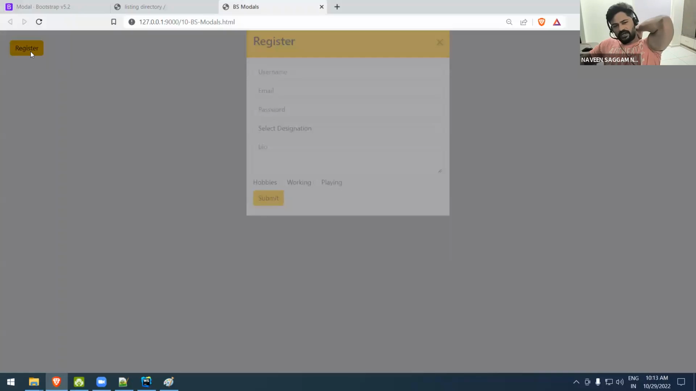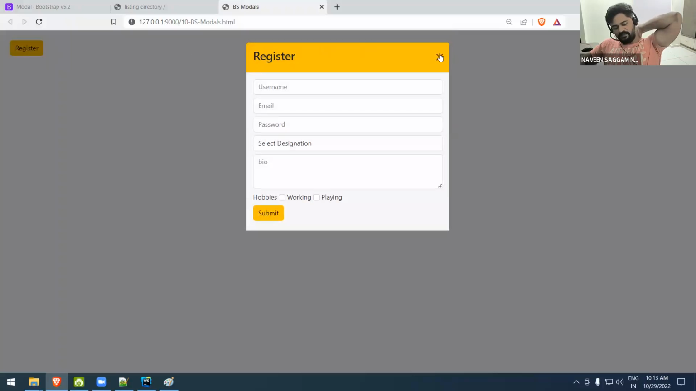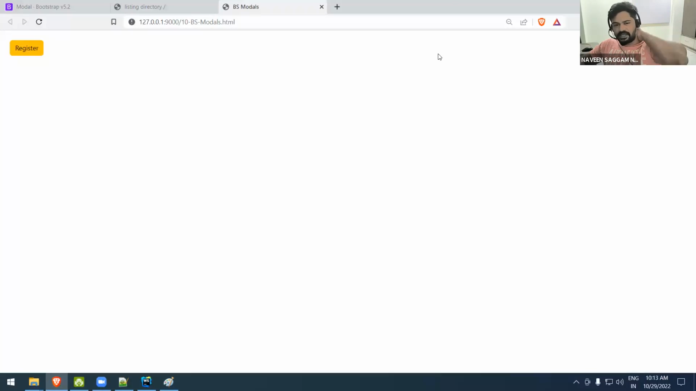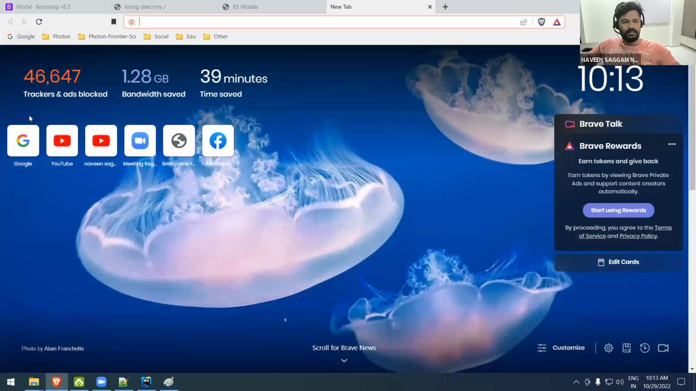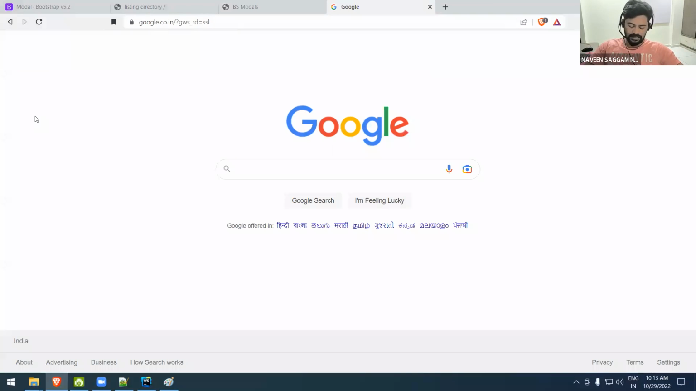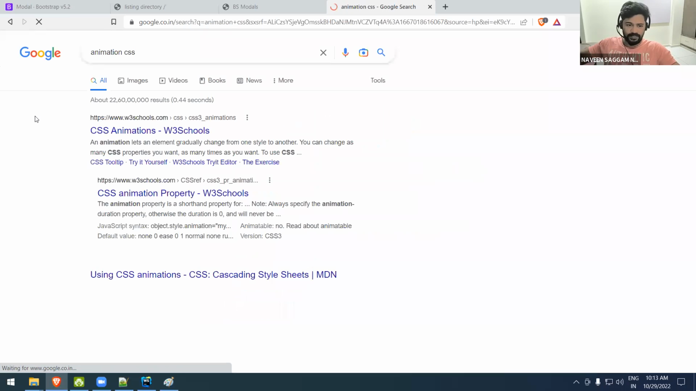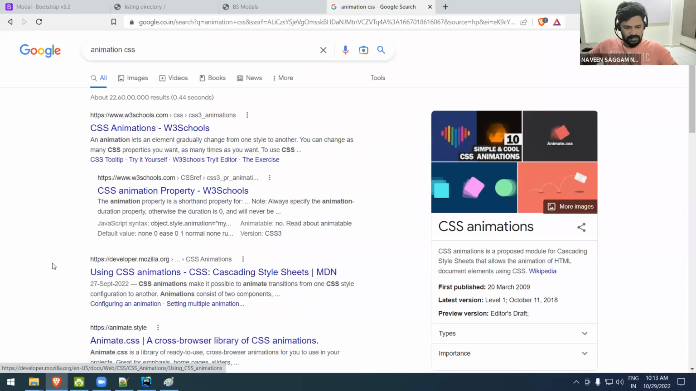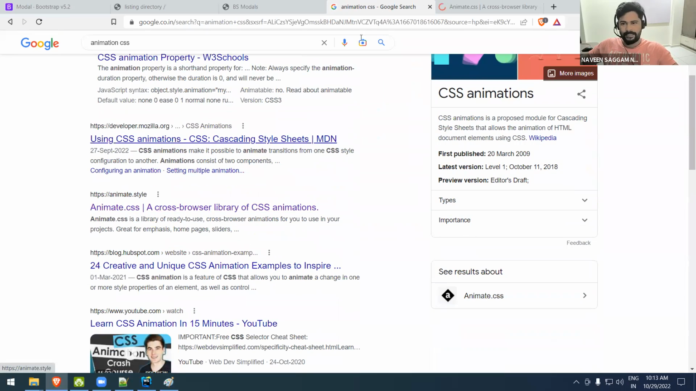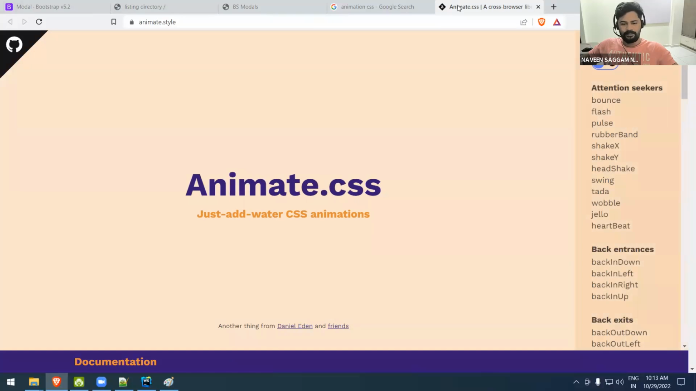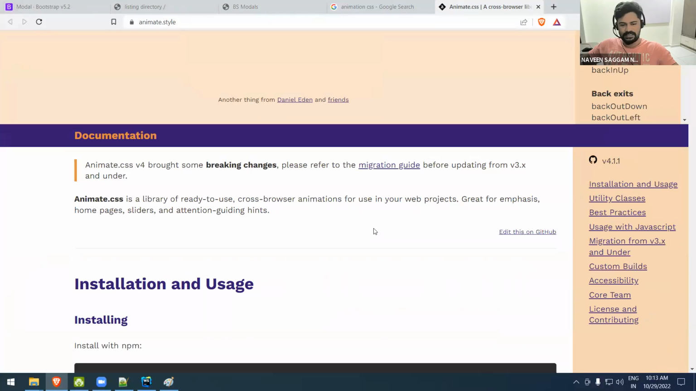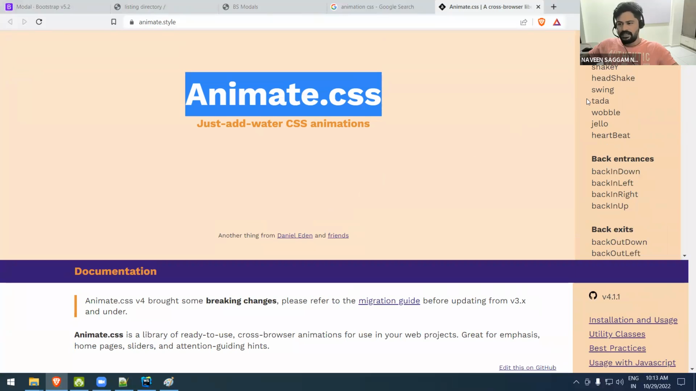Okay, so that's a modal, and this is only a basic animation that just pops up. Instead, there are some animations you can add. I guess there is an online CSS library, animate.css. Yep, this is animate.css. It applies a lot of animation features.